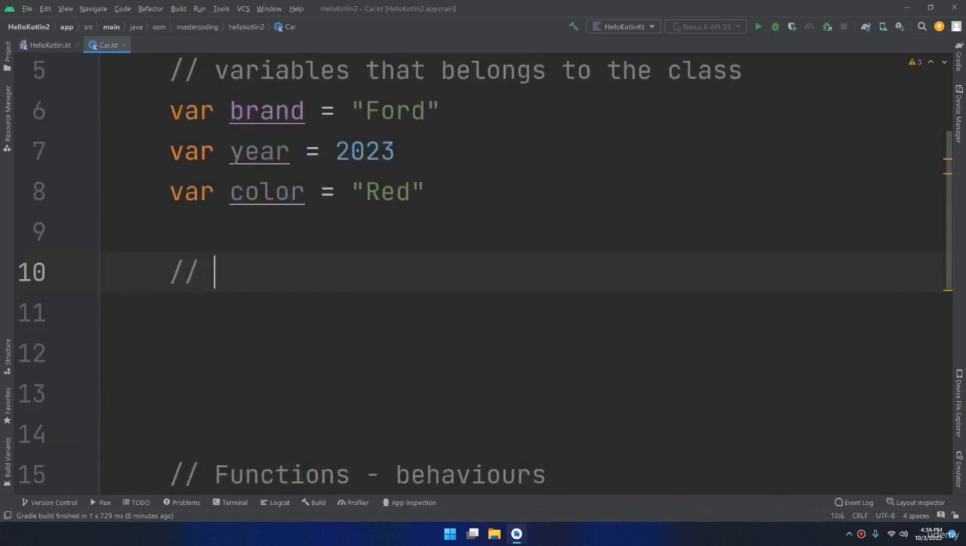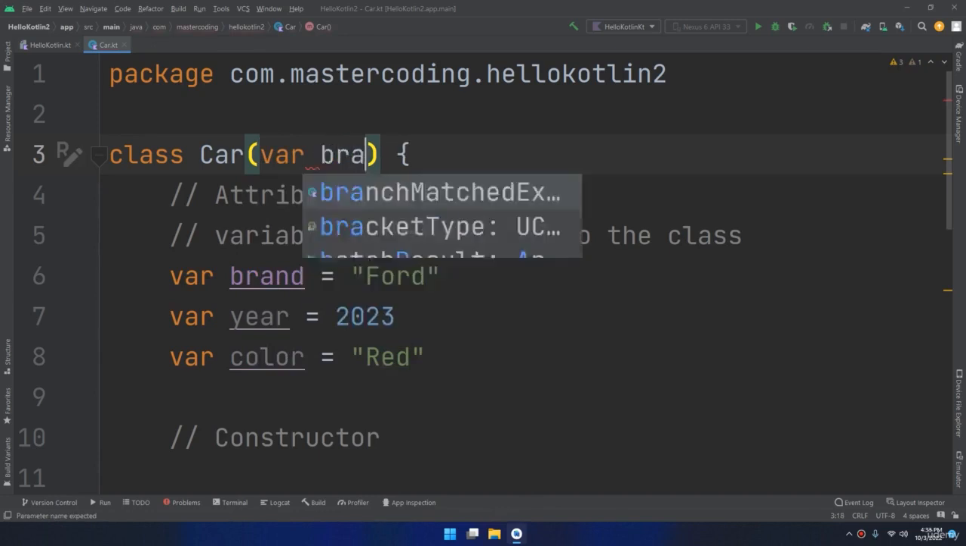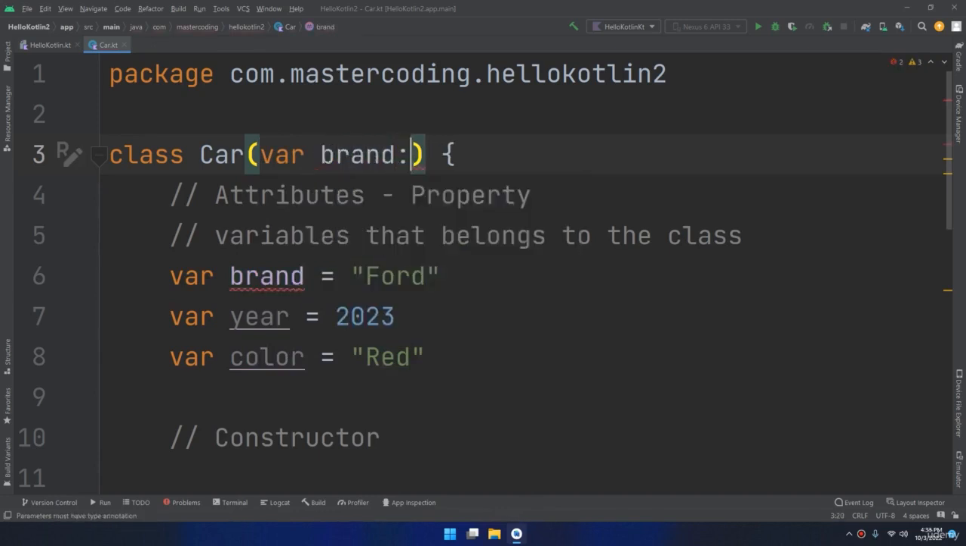How to create the constructor here? Constructor. Okay, so when you create the class, you need to pass, as I told you, the parameters like a regular function. We start with var brand. I don't need to specify this as Ford here. Maybe it's BMW, maybe Mercedes when we create an object of a car. So I need to remove this. It's of type String. We put a comma between the attributes.